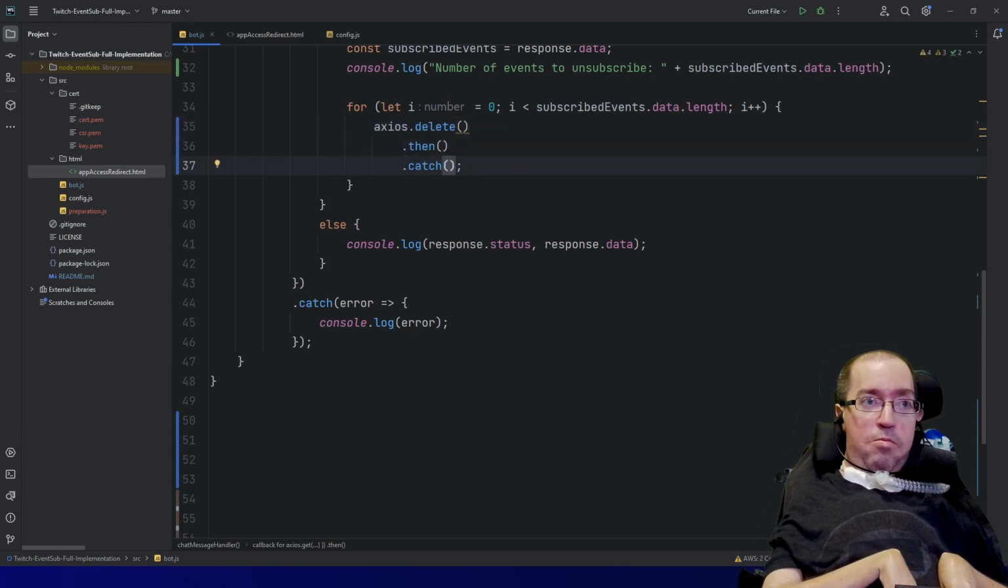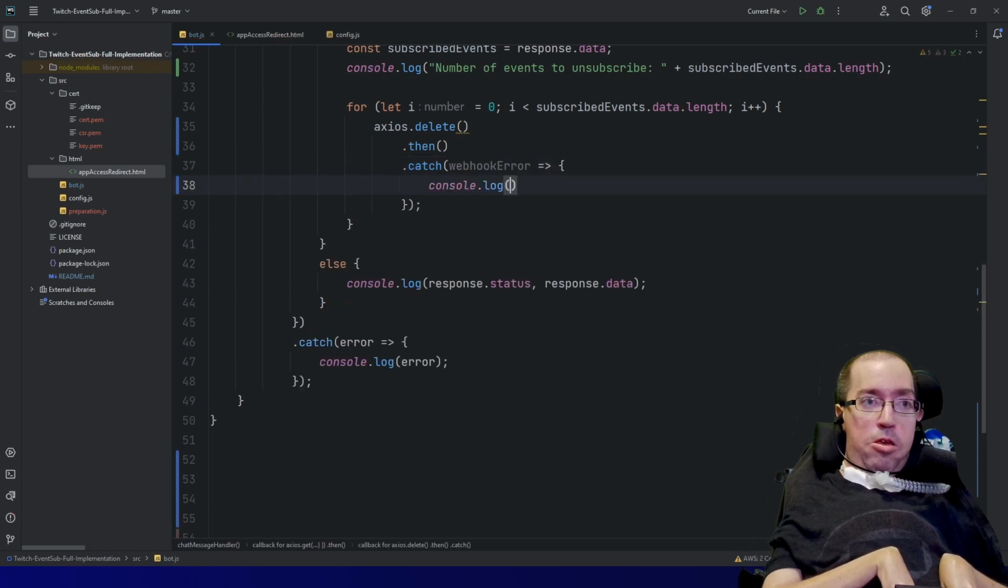Start off within our catch clause. Since we're already using an error parameter further down, we're going to call this one webhookError, which will lead into an arrow function where we will log out "webhook unsubscribe error" and then the webhookError.